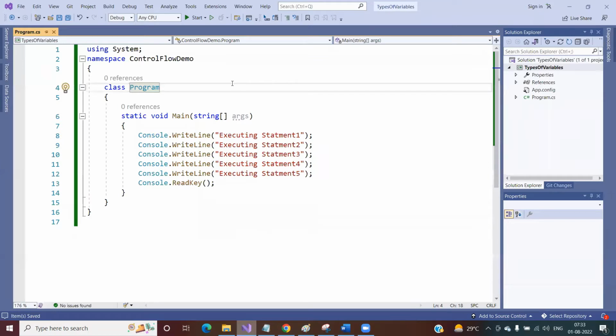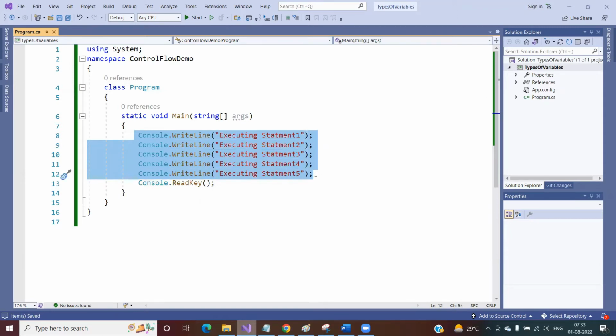See, here I have created a simple program and inside the main method, I have written 5 statements. Now, if I want to execute these 5 statements, how are the statements going to be executed? The statements are going to be executed sequentially one by one. Sequentially in the sense, first it will execute statement 1, then statement 2, then statement 3, statement 4, and finally statement 5. This is the default program execution order.